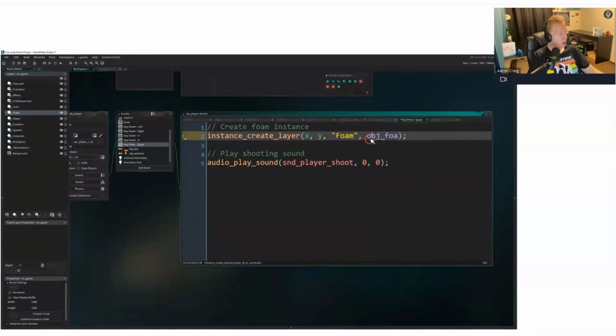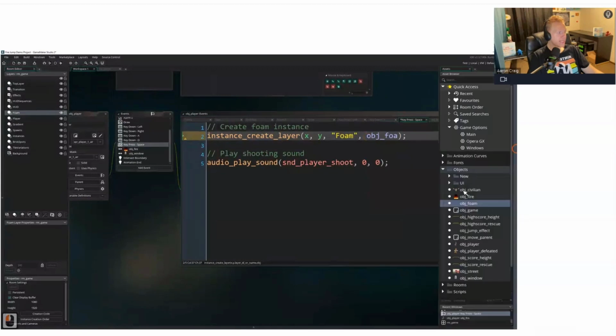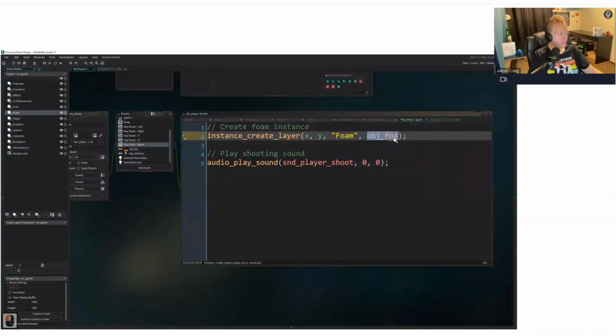So you see how obj foam was red because it's actually referencing this object. Obj foam is a number that GameMaker has assigned this object, and if we want to create it, we have to pass in that exact ID, and the name obj foam just holds that ID. That's kind of how it works behind the scenes. But now you see it's blue, and we have this little yellow warning over here. So obj foam is only referenced once.